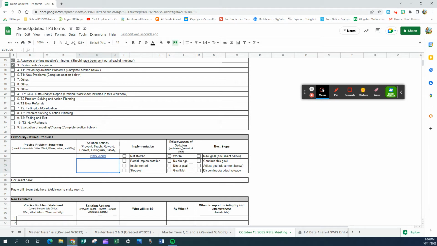Okay, effectiveness of the solution. Was it worse? There was no change. They're not at goal yet, or their goal is met. The next steps. New goal, you're going to document that below. That would go in here. Continue this goal, adjust the goal, document it here, discontinue or gradual release, and then you can also document here. Your drill down data goes here, and you can add more rows to make room.